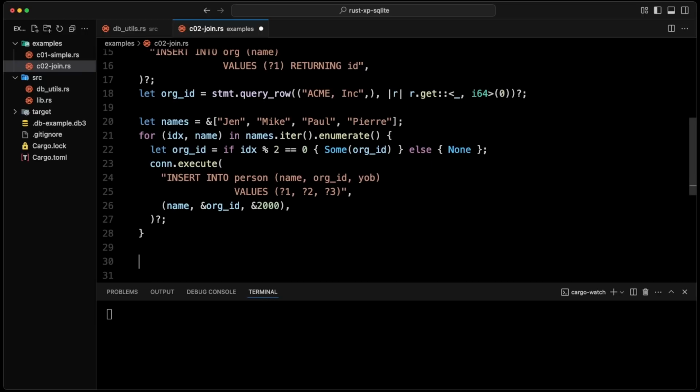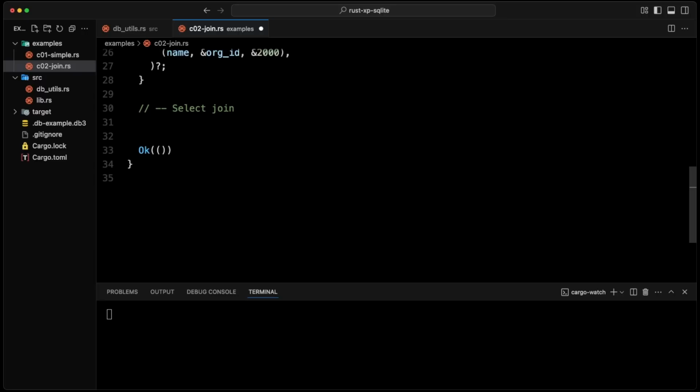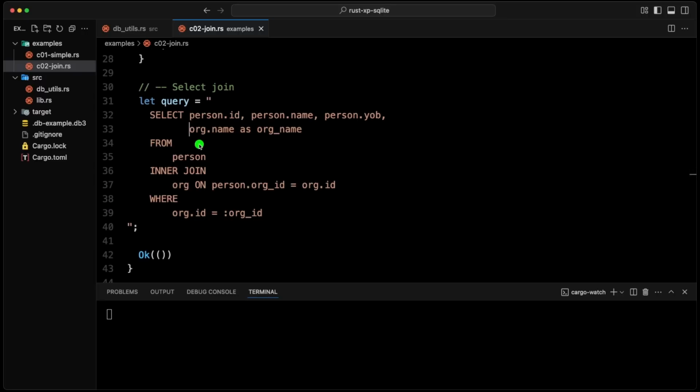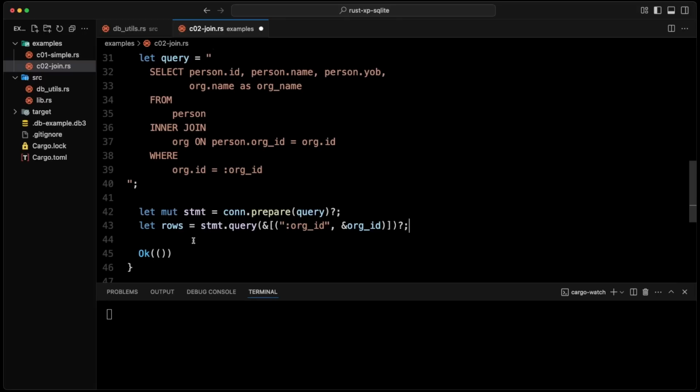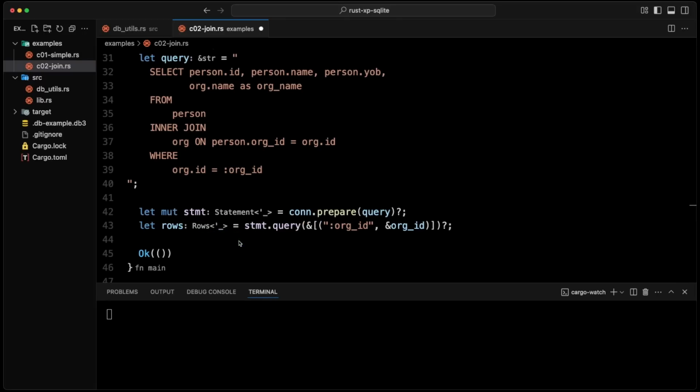And then finally, we're going to do our select join. So for clarity, I put the join like that. We have the select here, we do the person, and then we do the org name as org name, and then we do a person, and then we just do an inner join and a where clause. So far, so good. And then we're going to execute our query. So we're going to prepare the statement, execute it, and that will return the rows, which will be an iterator.